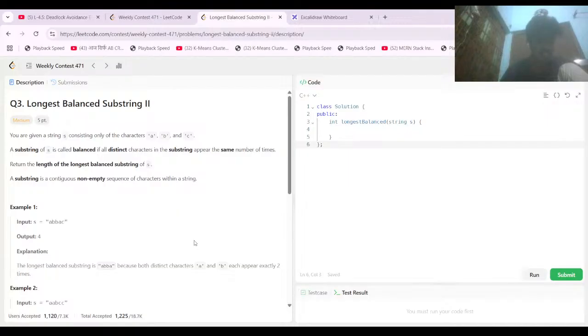And like step 4, we combine the results. The algorithm considers all three: the longest single-character block, the longest two-character balanced substring, and the longest three-character balanced substring, right? So the maximum among these is returned as the final answer, right? So yes.